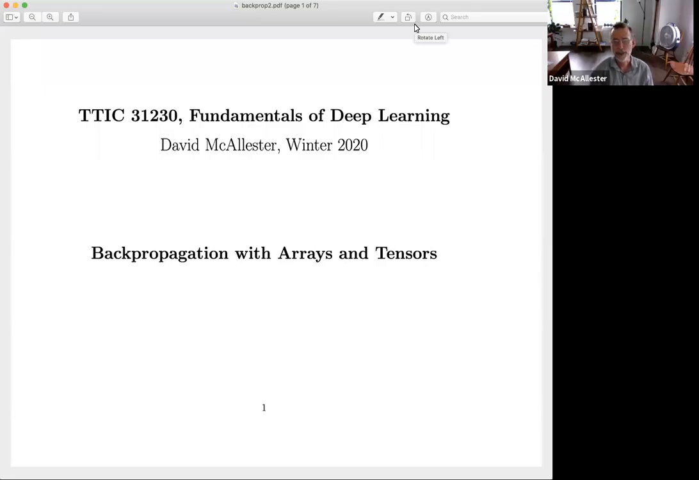Okay, in the last unit, we did backpropagation for programs with scalar values. Now we want to consider programs, high-level deep networks, built out of tensors and arrays and vectors. This is what typical networks really emphasize.